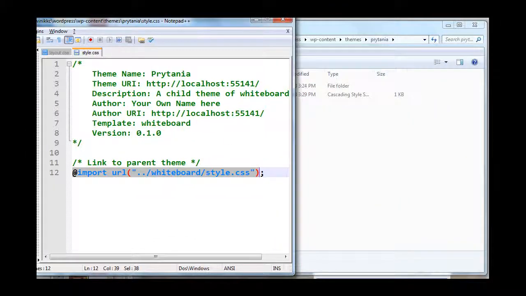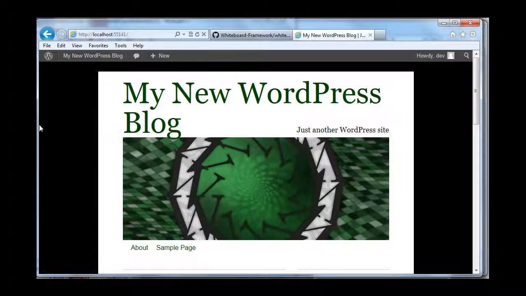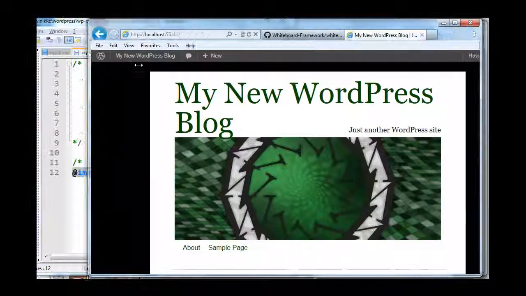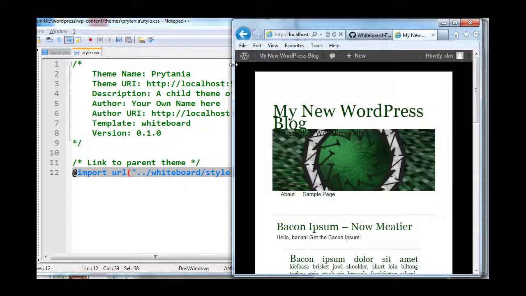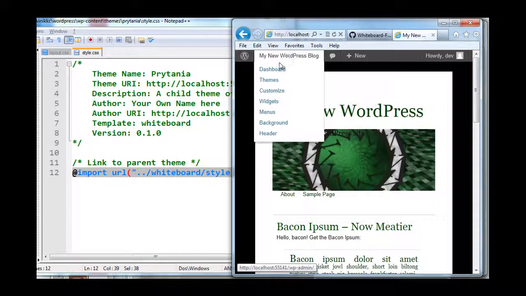Okay, if you did that right, I'm going to move this off to the side a little bit so you can still see it. I'm going to open up my site. I'm going to move the site off to the side. Go to the dashboard. Go to themes. And activate your child theme. It should be available. You should be able to activate it.